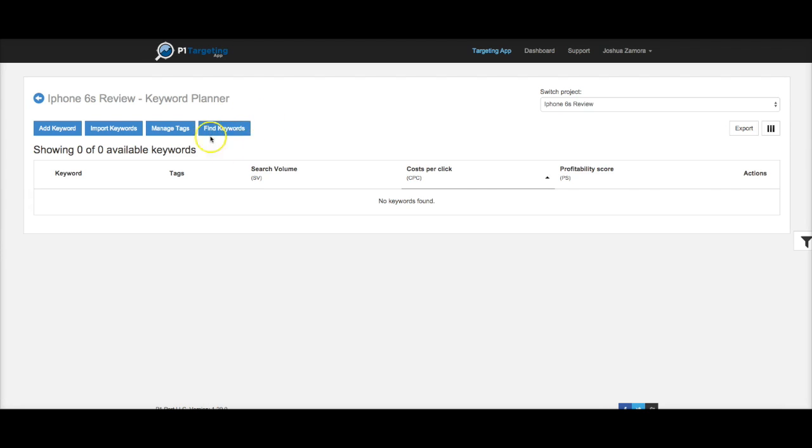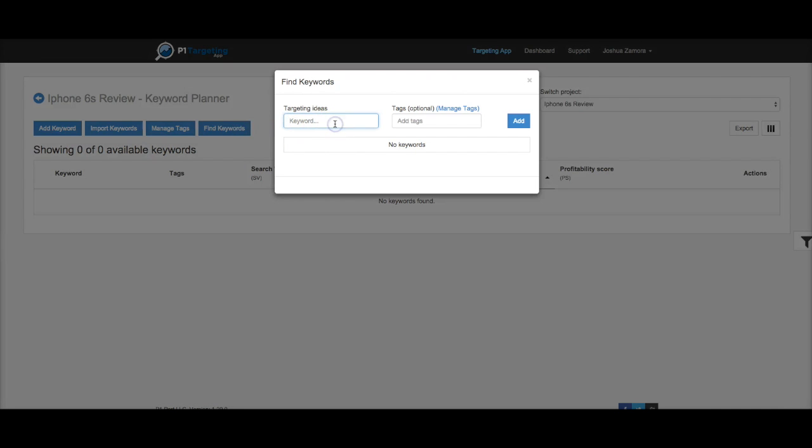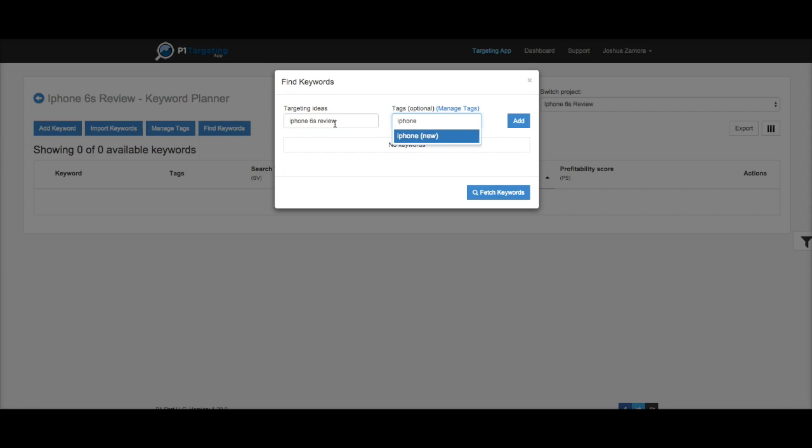Now, most of you are going to be using this feature here so that the P1 targeting app could do all of your keyword research for you. And that's what I'm going to do here. So I'm going to hit find keywords, and I'm going to start putting in some seed keywords that the P1 targeting app can use to go out there and find thousands of keywords for me. So I'm going to go ahead and put iPhone 6S review. I'm going to tag it with the same tag. All right, I'm going to hit add.